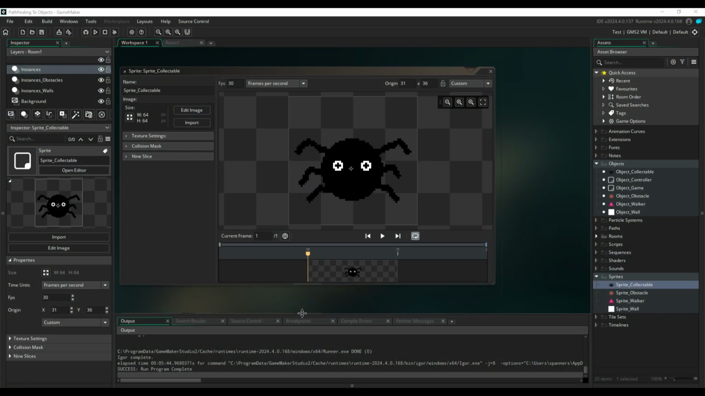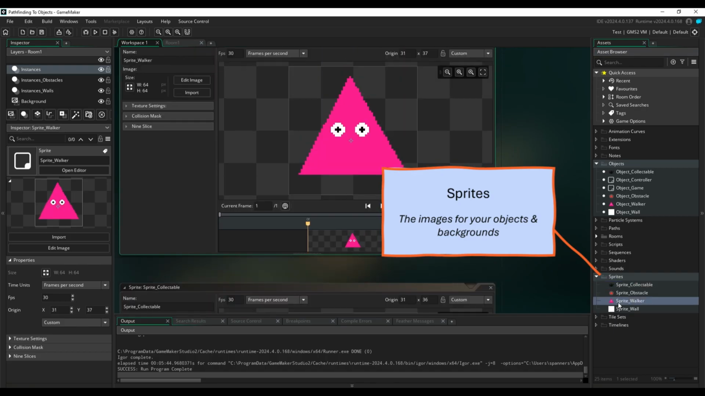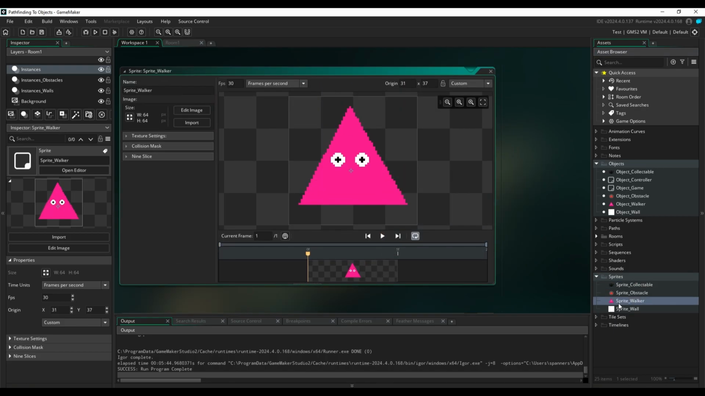So we're going to start off by creating our objects and our sprites. Now, I've created 4 sprites down here. I have a collectible. This is going to be my little spider who's running around my screen. I have created the walker object. Now, the walker object is going to be a little bit like an enemy. This is the thing that is moving around and actually trying to get to my collectibles.